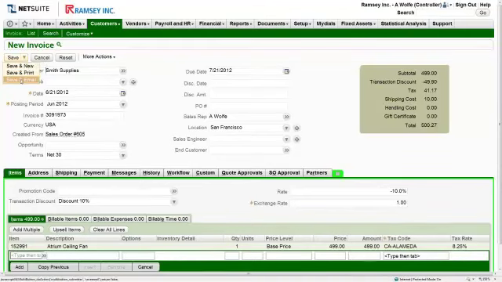And we can go ahead and then print this. We can email it directly out. There's even fax capabilities as well, fax it directly from here. We'll go ahead and save that. This is now creating my accounts receivables for this particular order.